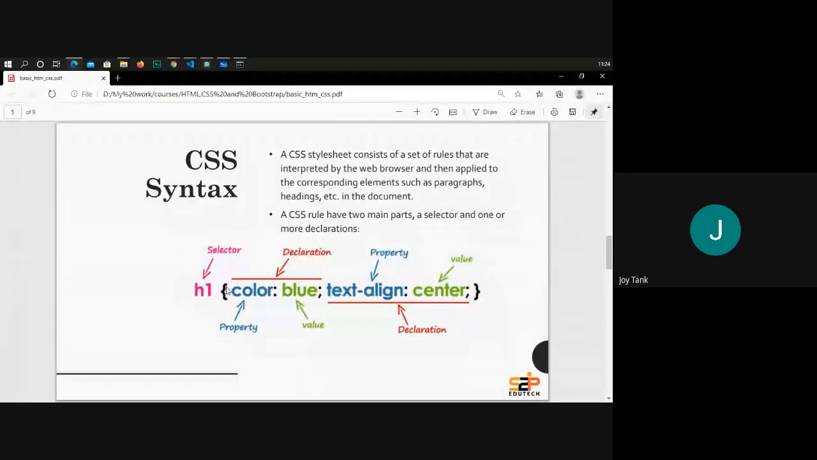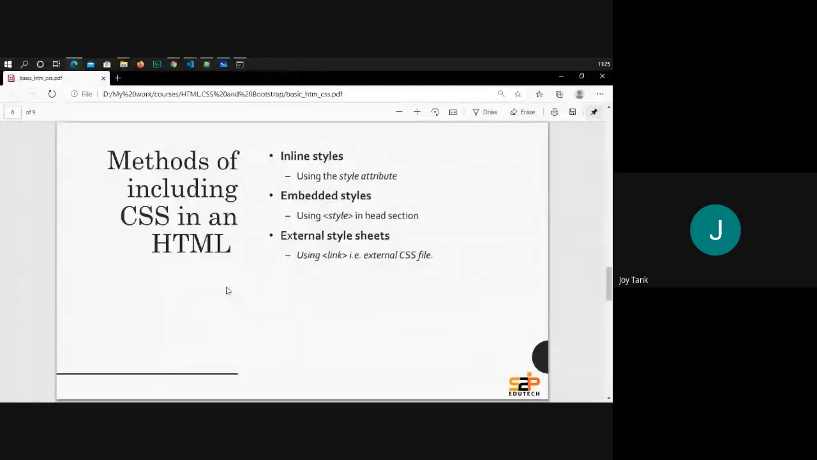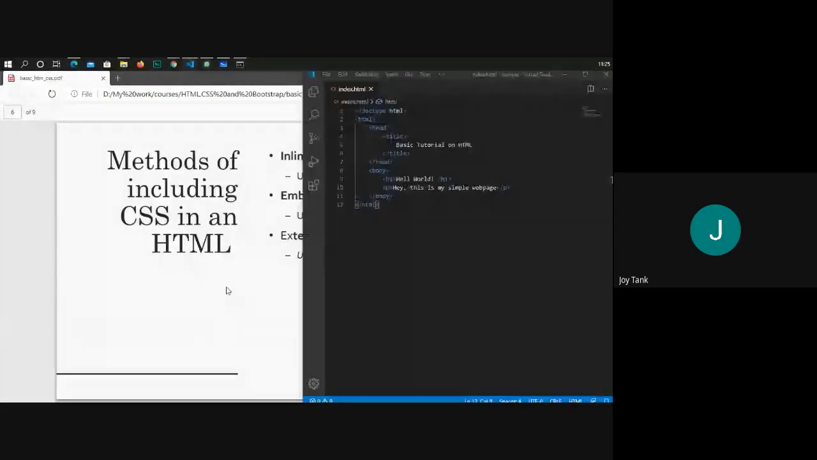Okay, so I say that there are three different methods you can use CSS within your HTML document. Like there are inline styles, embedded styles, or external styles. There are three different ways. Like see, we'll show you an example.